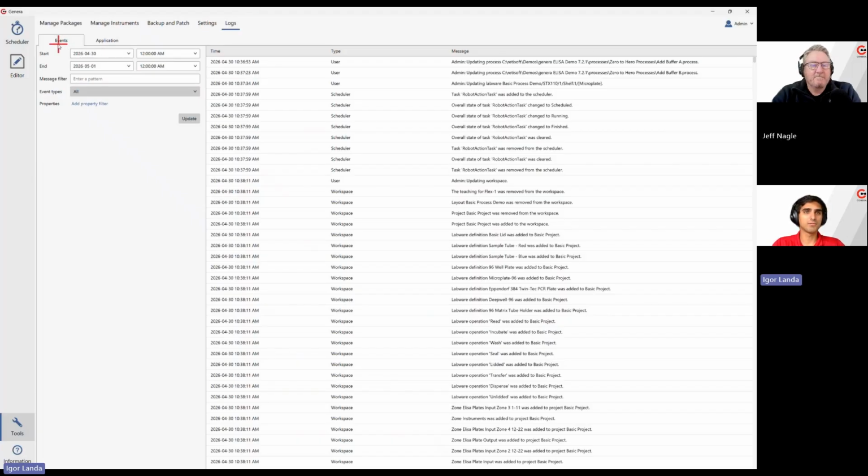So logs can be filtered based off of events or applications. We're going to primarily look at events. You can set a start time and an end time. This is just one day of logs. And you can filter based off of messages, event types, or properties. You can see that we have all event types, but if you just want to look at users, you can. If you just want to look at the workspace changes, you can. But I'm going to focus primarily on properties because this gives you a very fine-tuned way of looking at certain aspects of logs in your system.